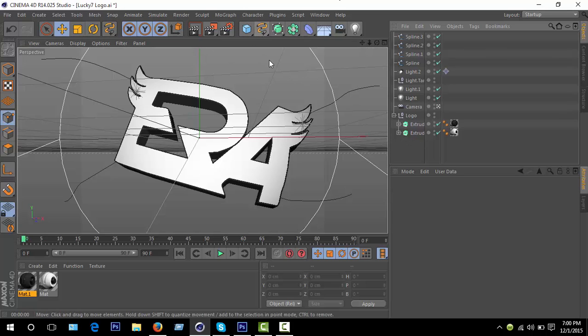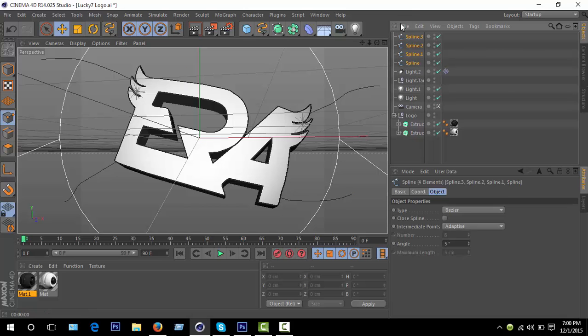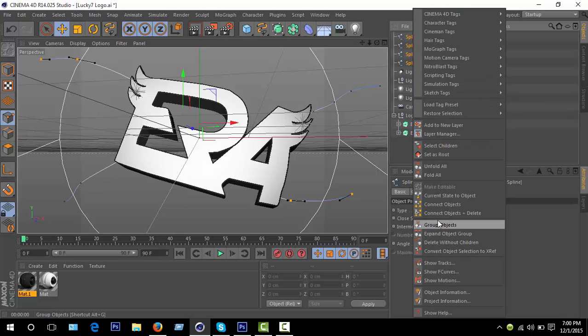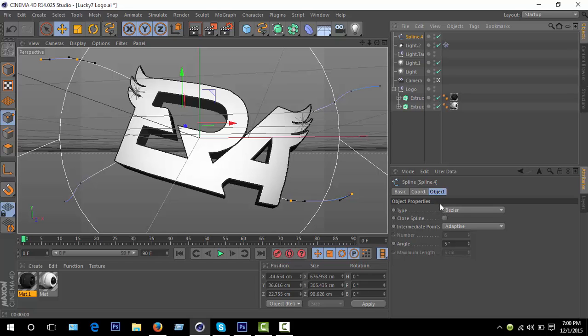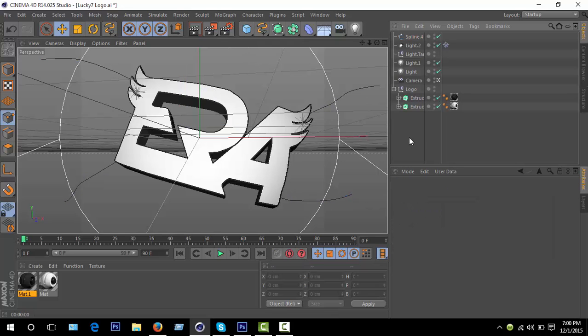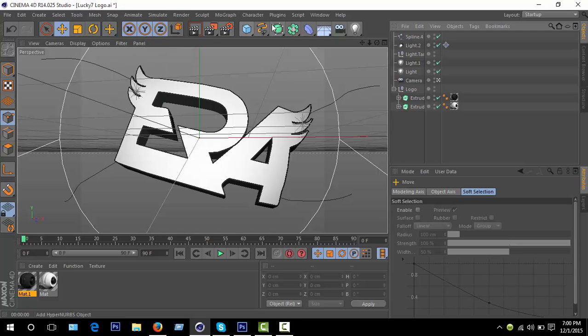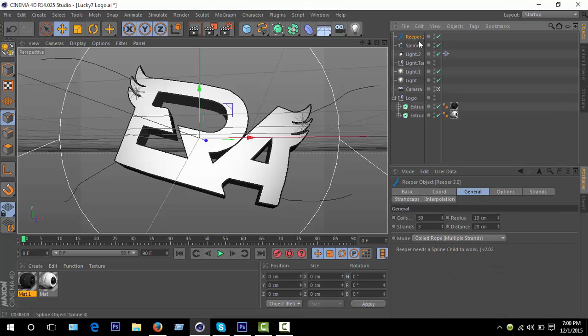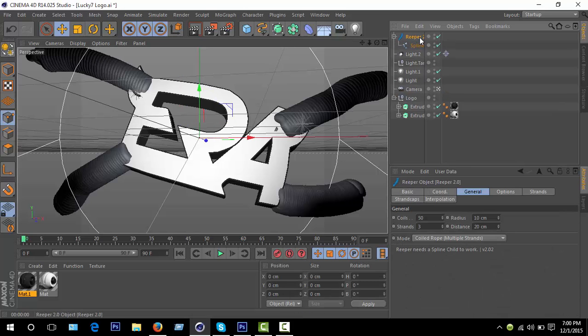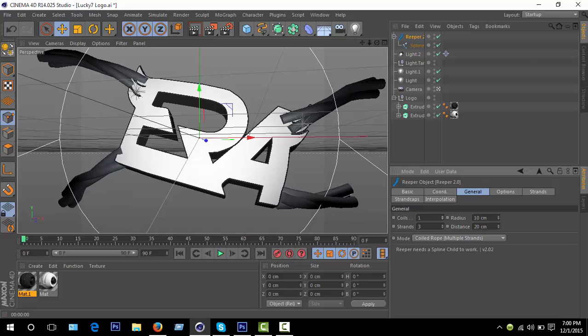So let's grab this. This time is where it gets annoying, because if you don't do this right, oops, I didn't mean to do that. You could connect the splines, which makes it a lot easier, but I'm going to click off that because I don't want that to happen. So we're still going to have our move tool. Grab your plugin Reaper 2.0. This is a very important plugin and it helps so much. I cannot tell you how much it has saved my butt.